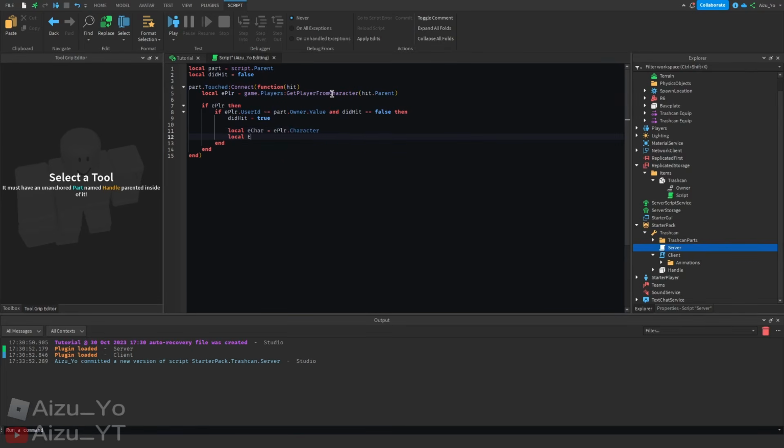Then we're gonna say local e humanoid is equal to e char colon find first child humanoid. And what the E stands for is enemy player, so that's the enemy we're targeting the trash can at. Then we say E humanoid dot health is equal to E humanoid dot health minus 8. So this is how much damage the trash can is gonna do.